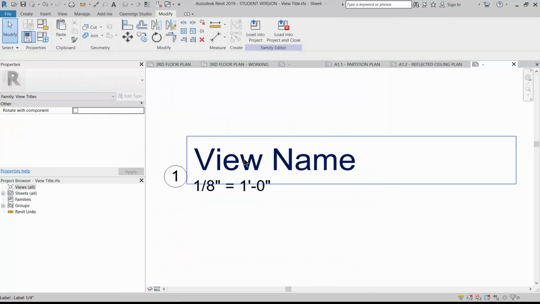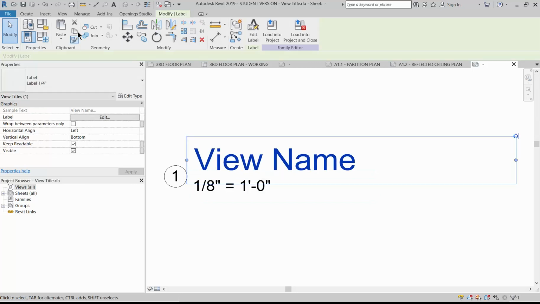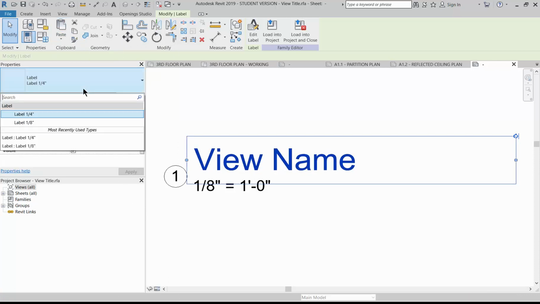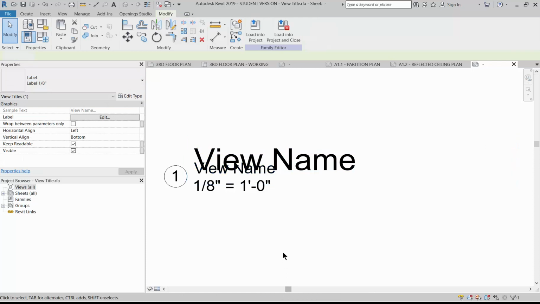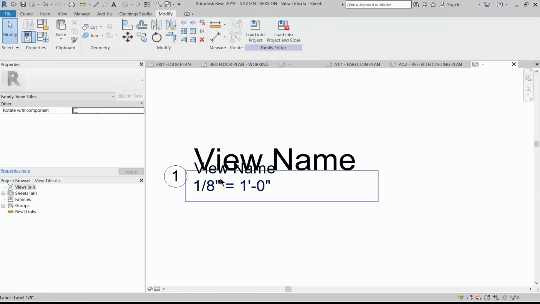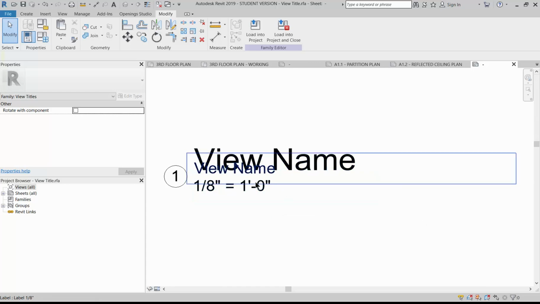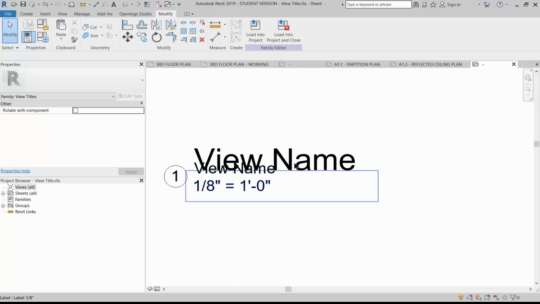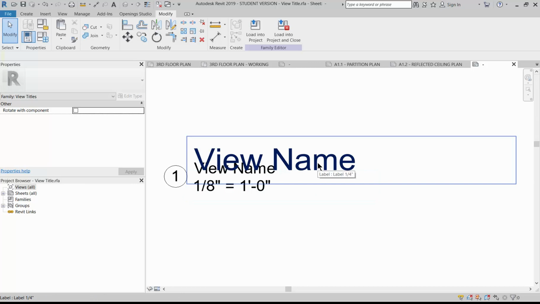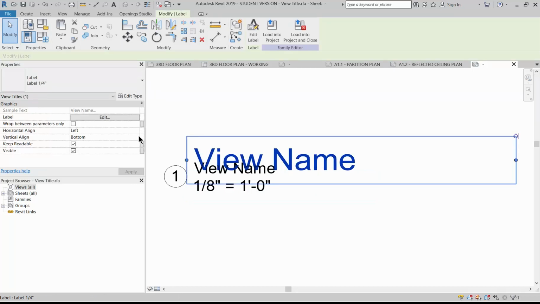And this might be too large for all of the views, or you might prefer this. So what I'm going to do is I'm going to copy and paste this in the exact same location. So now I have one option for 1/8 inch and one option for 1/4 inch. And obviously I don't want it to look like this on a sheet, so what I'm going to do is I'm going to set some view parameters for each one of the options.